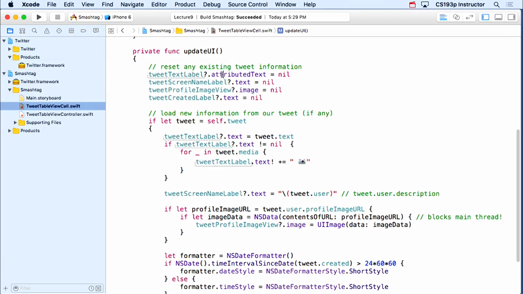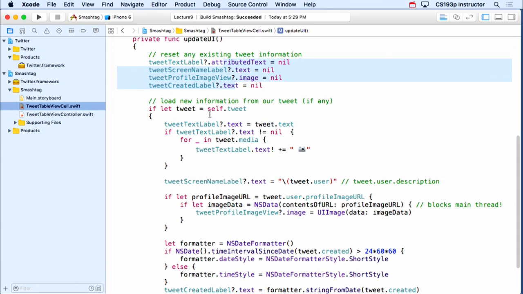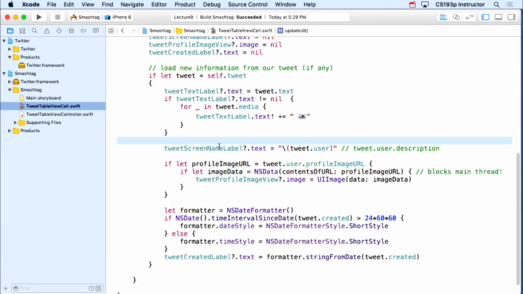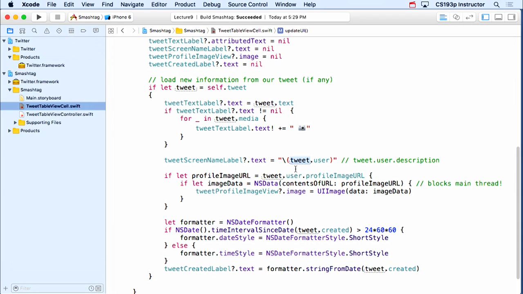But basically what it's doing, first it's just clearing out all the outlets. Then it's one by one going through and setting each of them based on the tweet that we have. Notice, by the way, kind of a fun thing, in the tweet's text, I add a bunch of cameras at the end if the tweet has an image attached. That's what this little thing is here. I'm just looking at all the images that this tweet has. That's this media array. And for each one, I'm adding a little camera there just to let us know there's an image. That's being added at the end of the text.